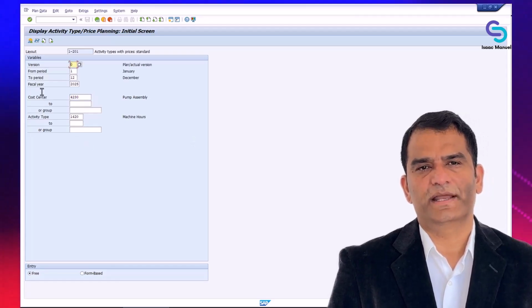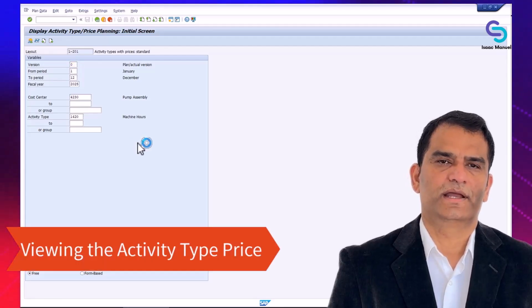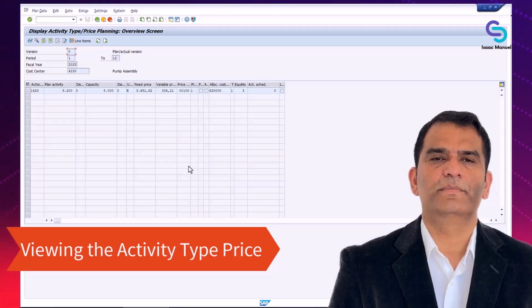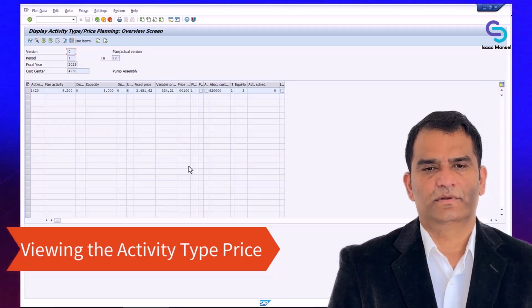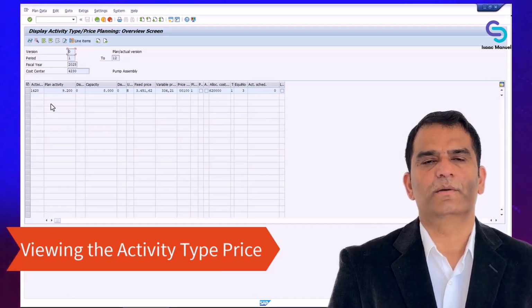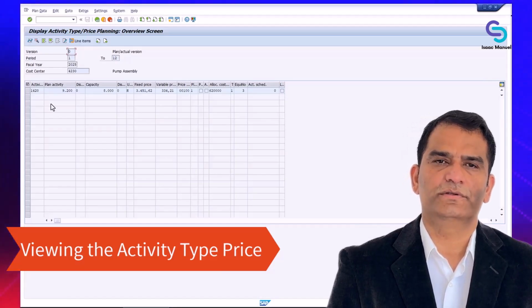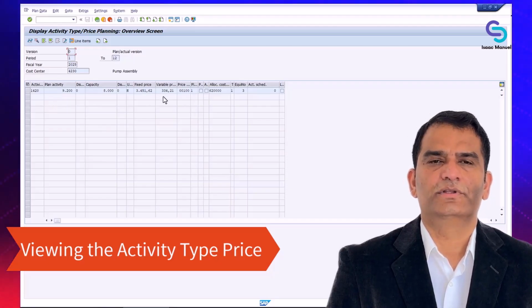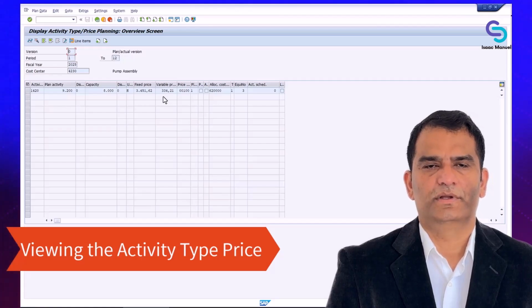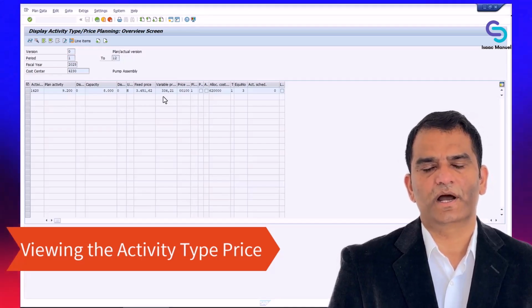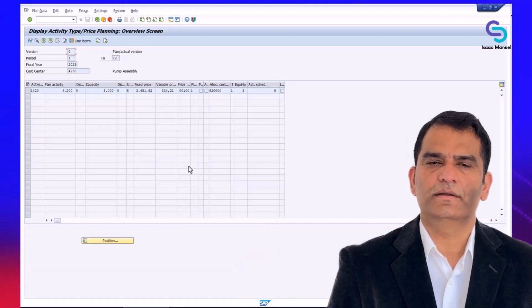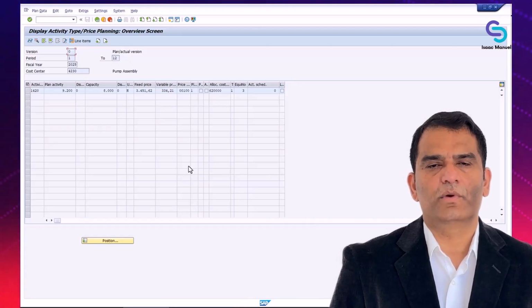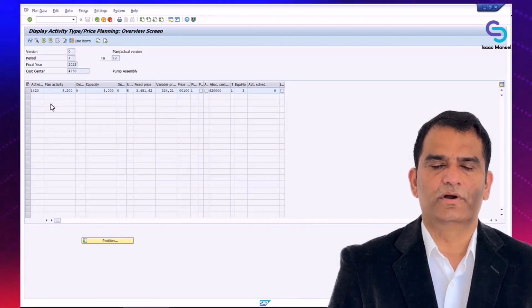Now that you have accessed the Display Activity Type Price Planning overview screen, let's review the displayed information carefully. Locate the activity type price column. This column shows the standard rate assigned to the selected activity type within the chosen cost center. For example, if the activity type is machine hours, the price shown represents the internal cost charged per machine hour for cost allocations and production costing.